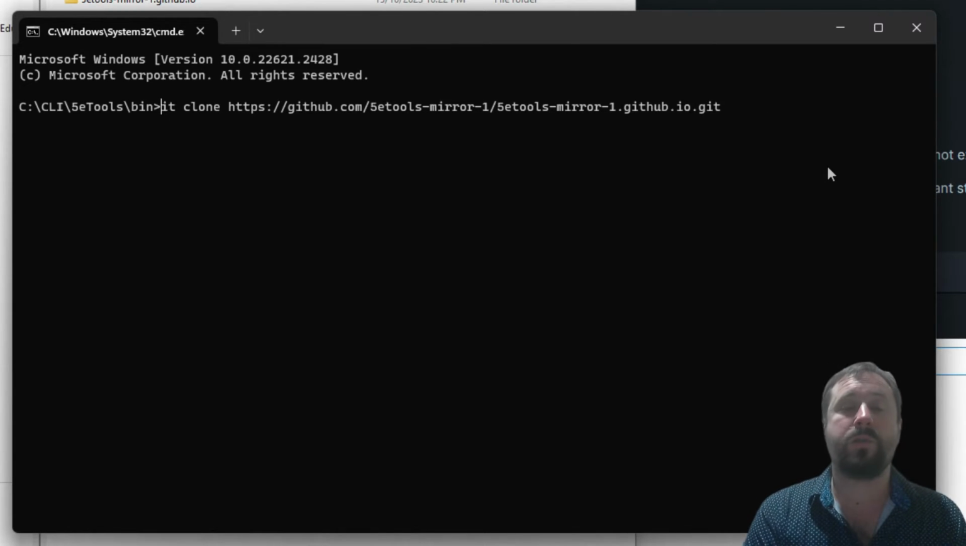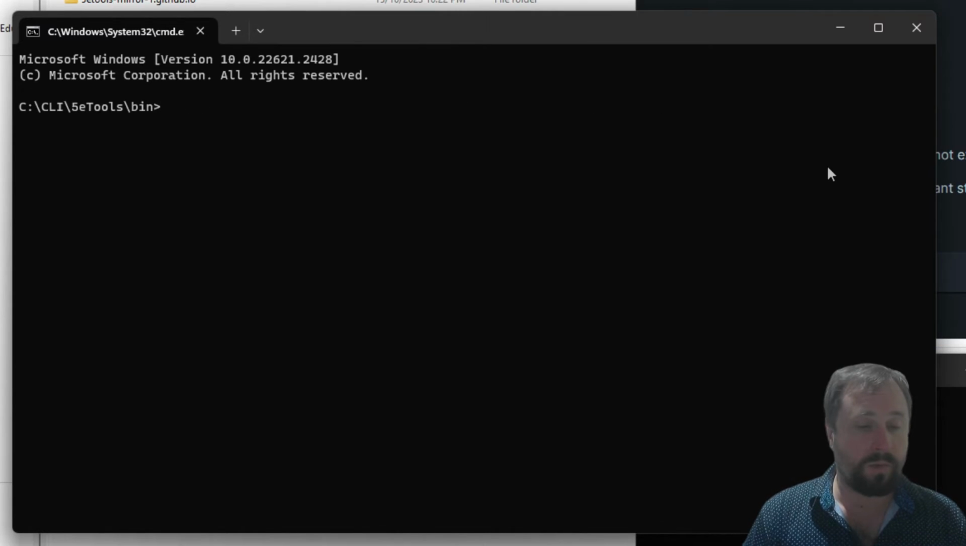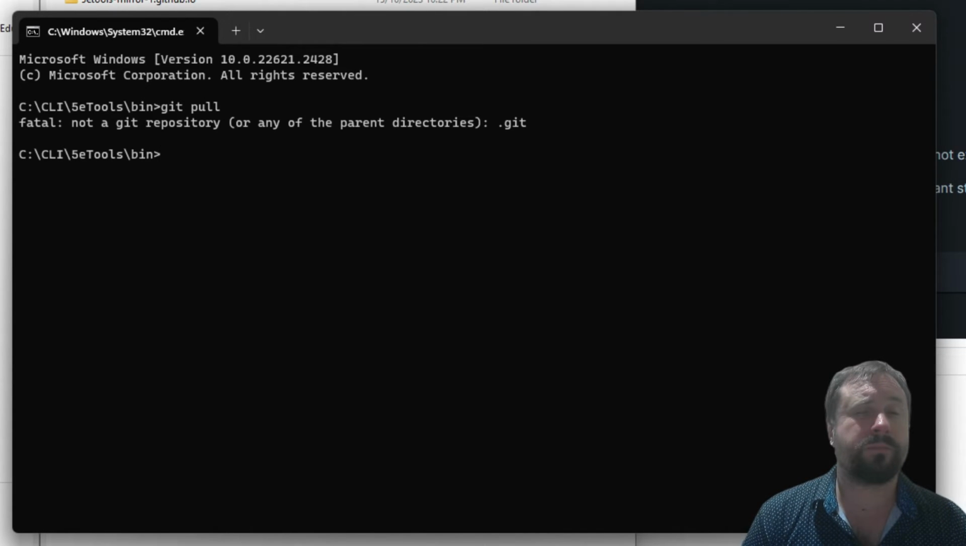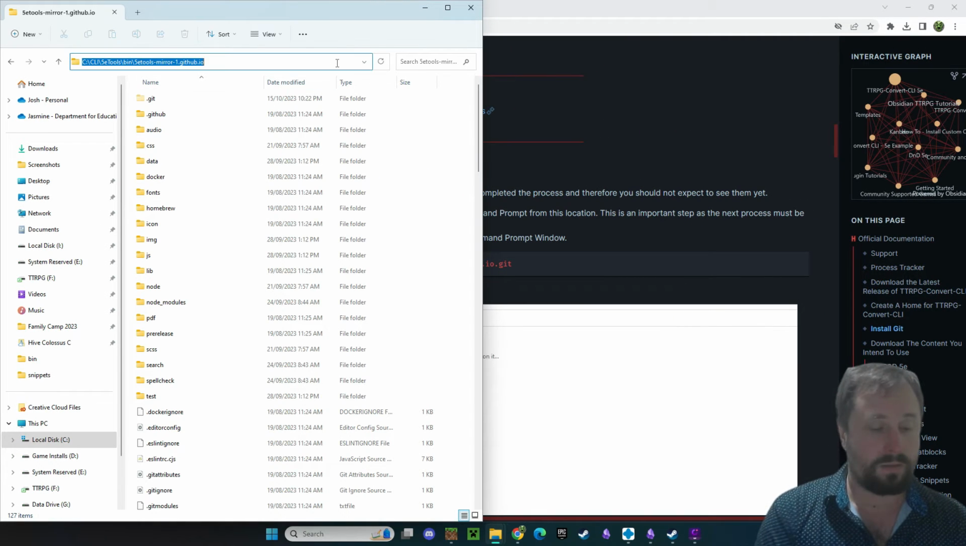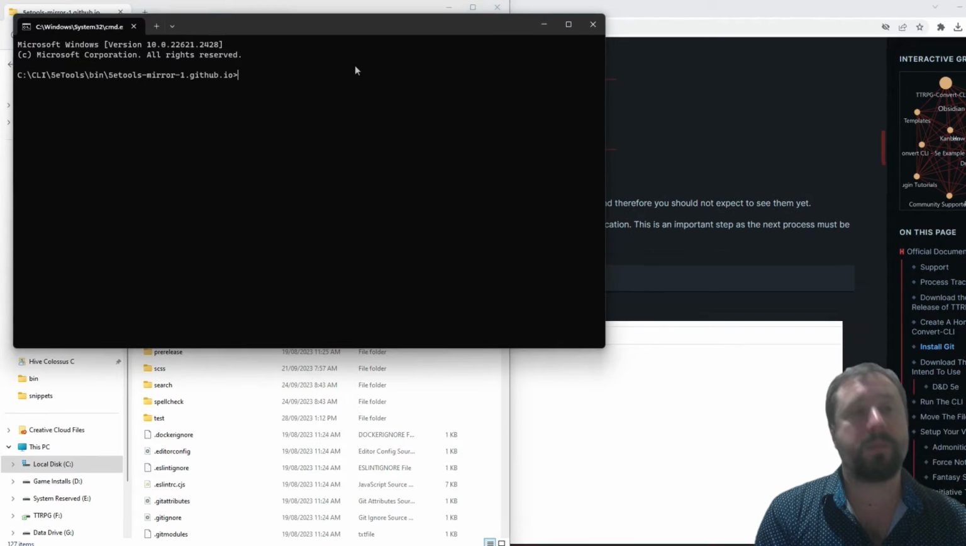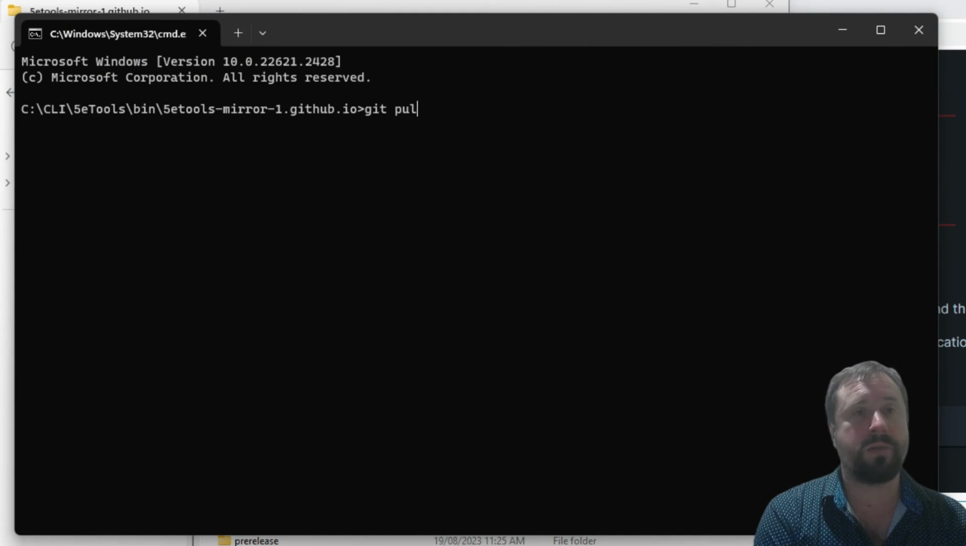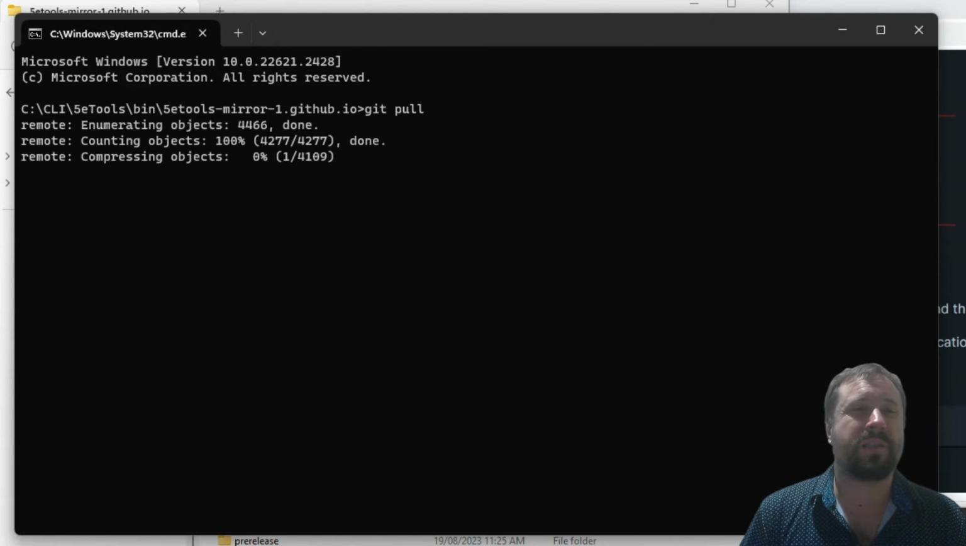I don't need to do this, right? Because I've already done it. What I will do is I'm going to do a git pull. Oh, sorry. I need to go into here to do a git pull. Okay, one minute deep. And the reason why I'm doing it is I'm just getting an update, but this will give you an idea, just to see the sort of thing you expect to see.